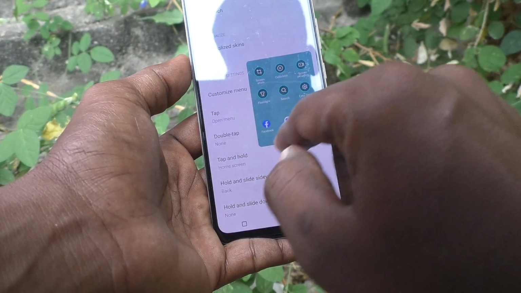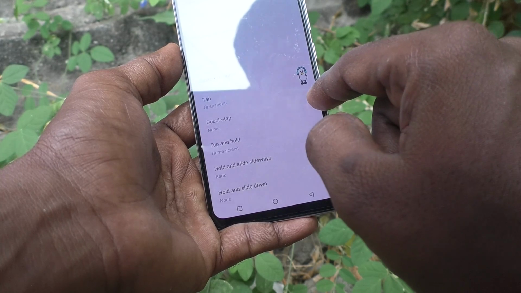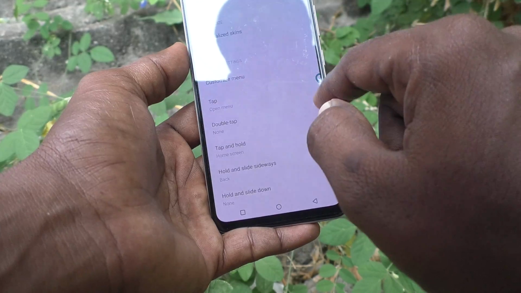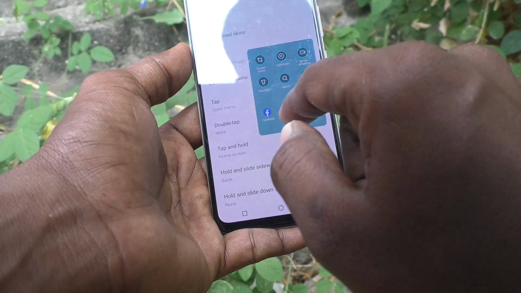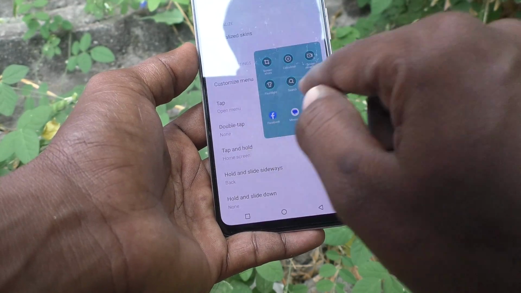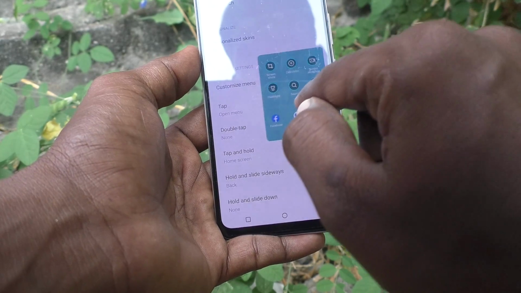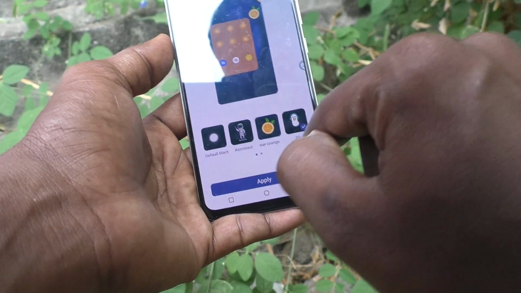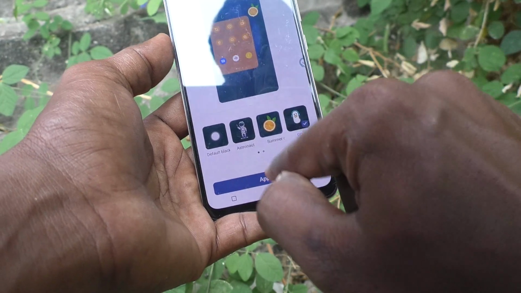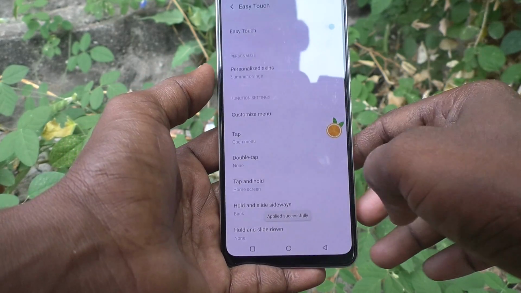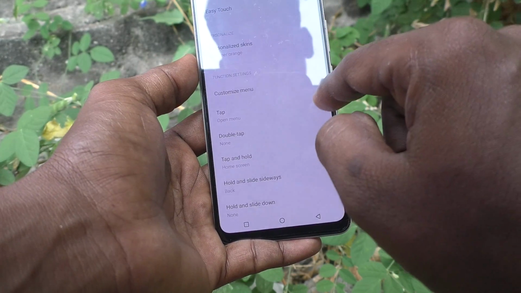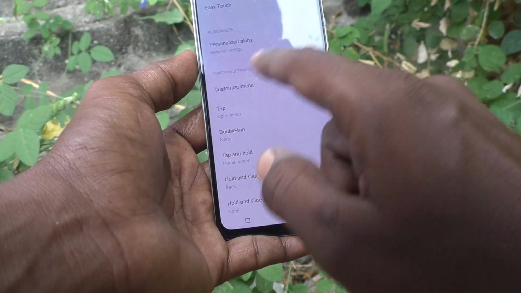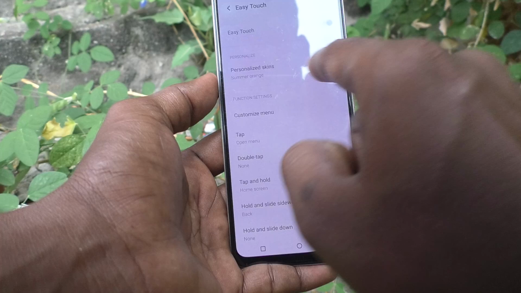Not ghost, I just told like that, but it's DD. So icon is changed. This is personalized skin. If you use this lemon, orange, not lemon, orange. Oh wow, orange is very nice. So in this way you can easily customize personalized skin.